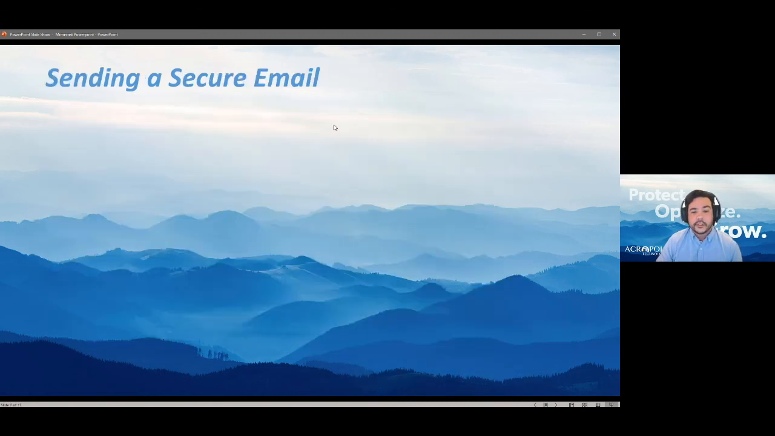Next, I'll take you through just the basics of how to send a secure email. As I mentioned, maybe you're sending medical records over the internet, contract information, things that are sensitive, passwords even. Sometimes you'll need to send a password to someone, and you want to make sure that it doesn't just sit in someone's Outlook inbox where someone can walk by and see that password. So we make it really easy.